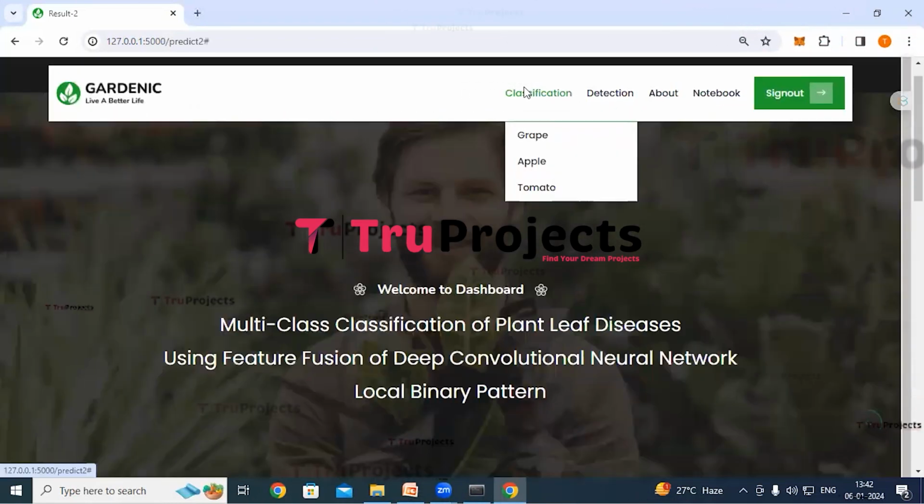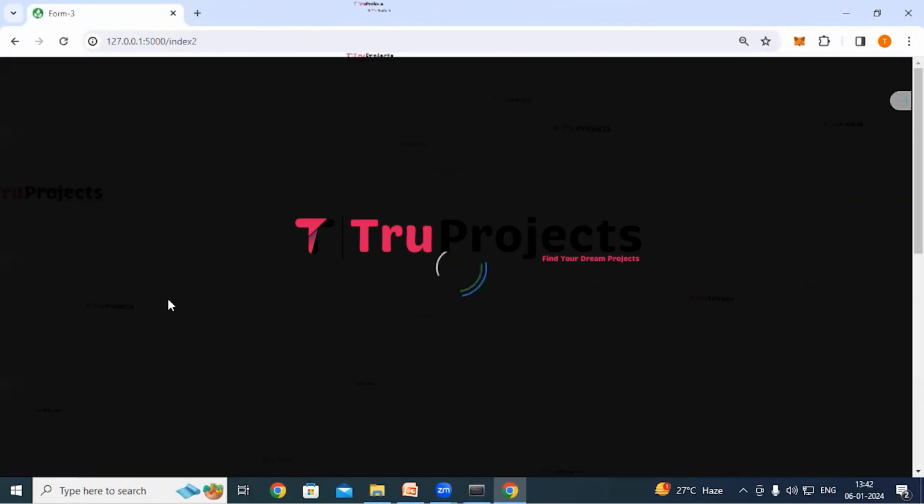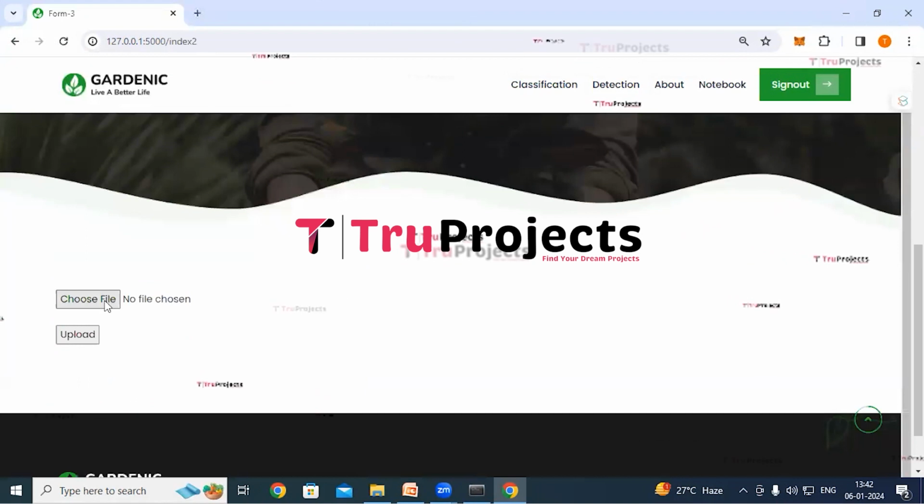Click on the classification link. This time we'll try with tomato leaf images. Click on the tomato link. Click on the choose file button.